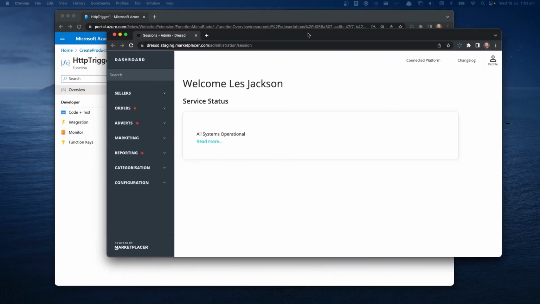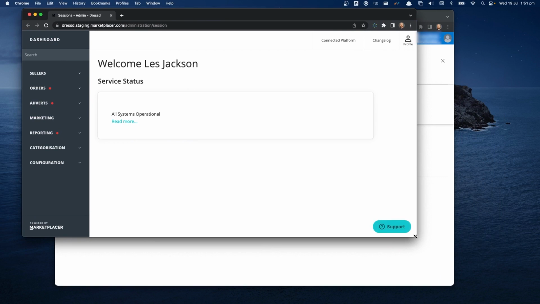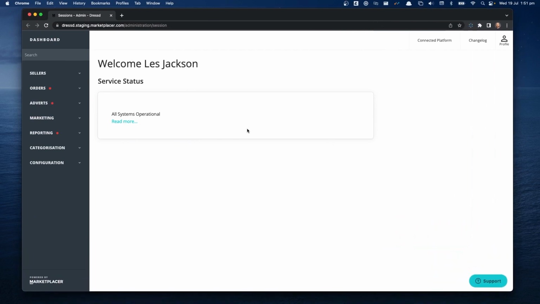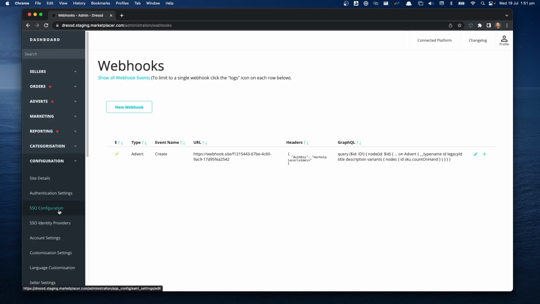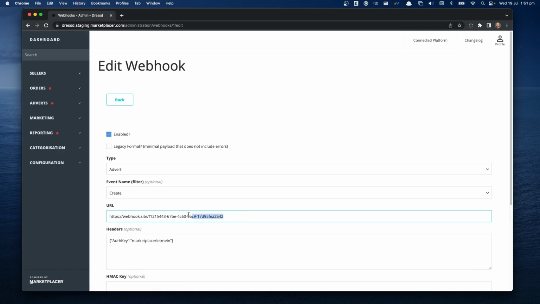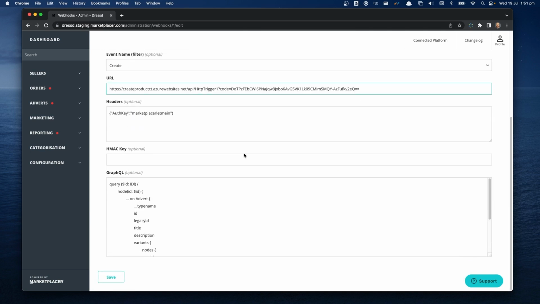So no time like the present, let's pull our instance of Marketplacer back onto the screen, back in the operator portal, configuration, webhooks, and here's my webhook. And again, you can see it's using the old webhook.site tool. We're just going to update that now. So edit, and then I'm going to paste in my new endpoint here, like that. Everything else looks okay, so we can save that off now.